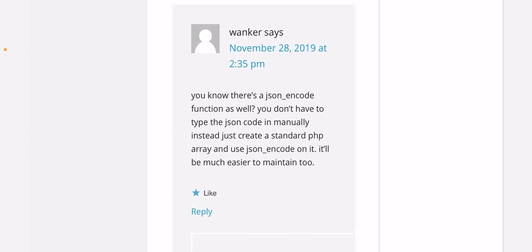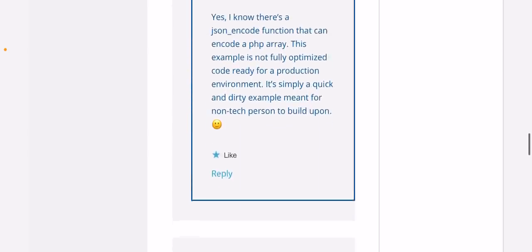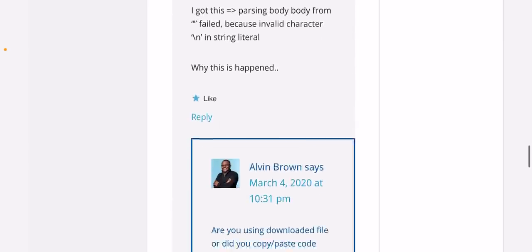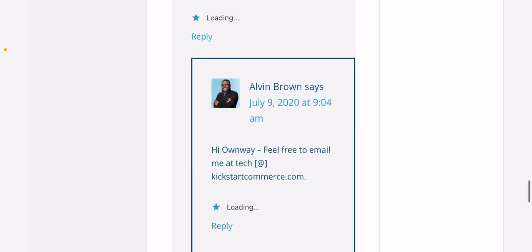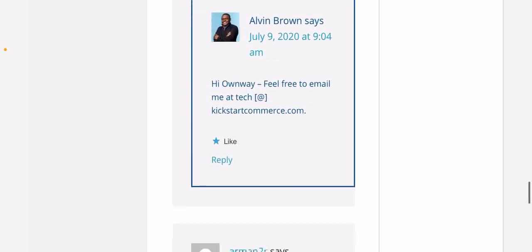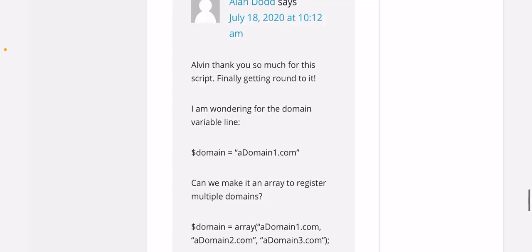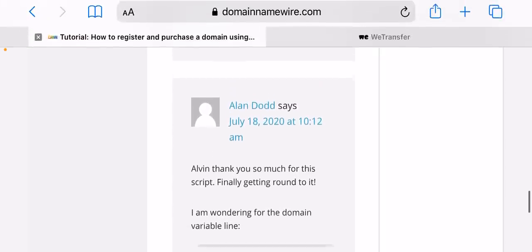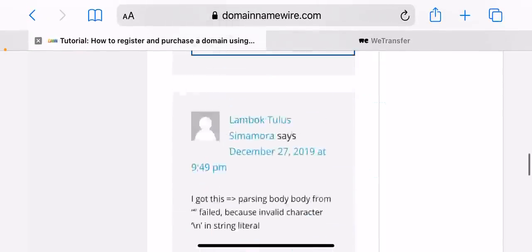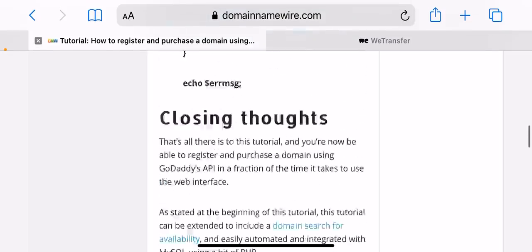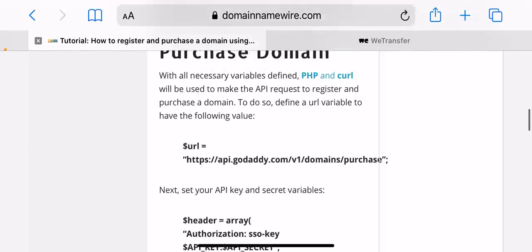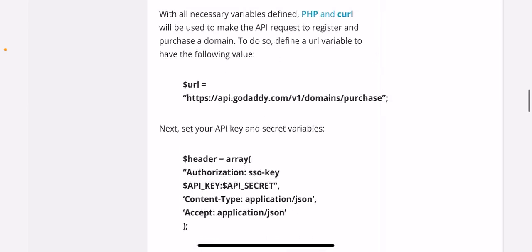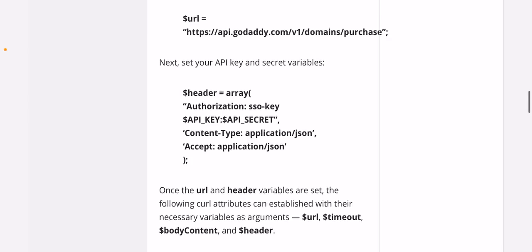So, making the API request to register and purchase a domain. With all necessary variables defined, PHP and curl will be used to make the API request to register and purchase a domain. To do so, define a URL variable to have the following value. Let me show you the value. Next, set your API key and secret variables.